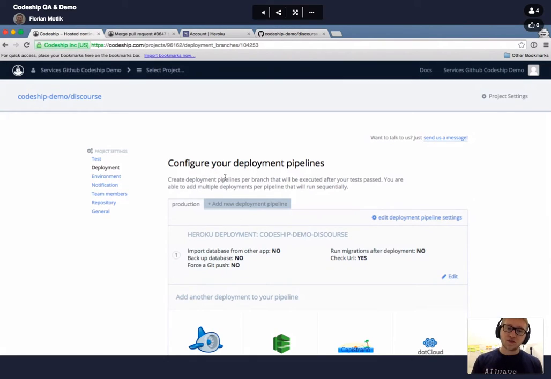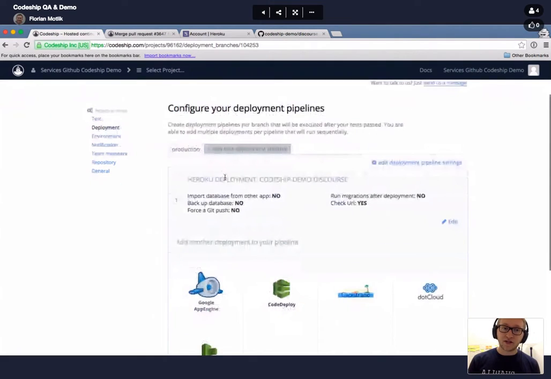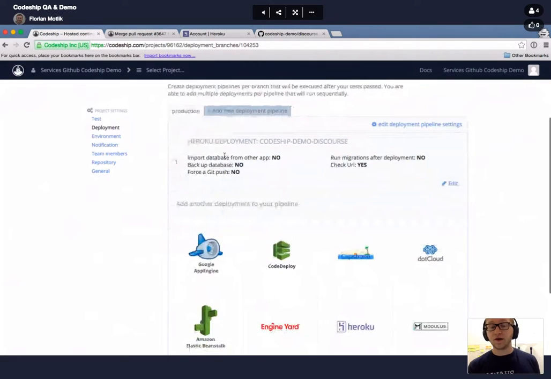So as you can see here, I've set up a branch production. So whenever I push to a branch production, this Heroku deployment runs. And this just pushes into a specific Heroku app, in this case, Codeship Demo Discourse, for example.